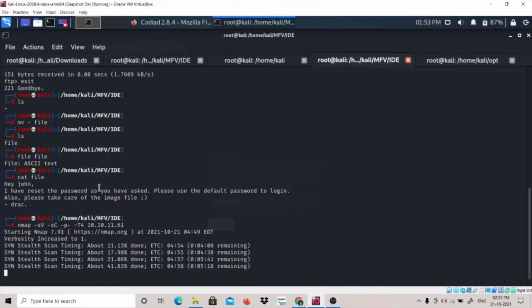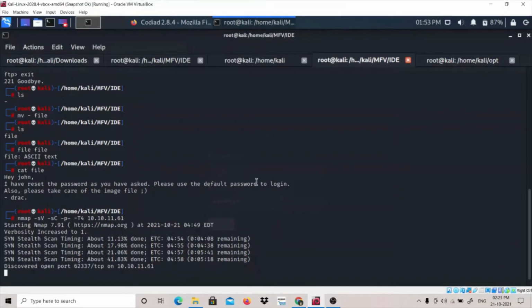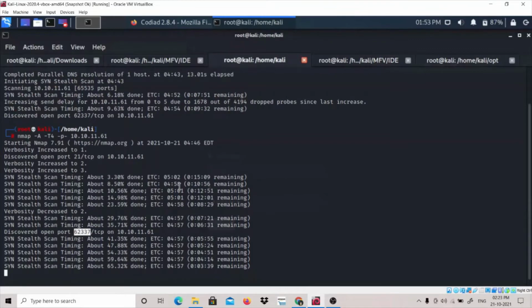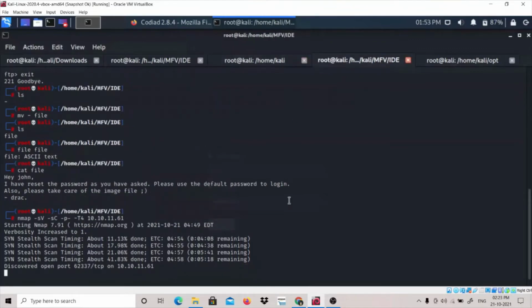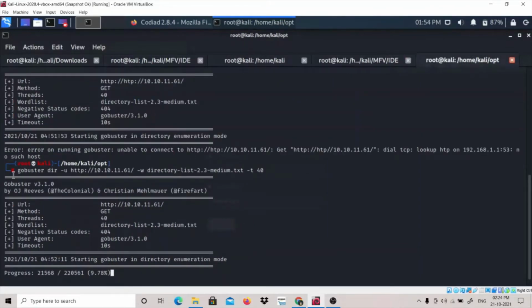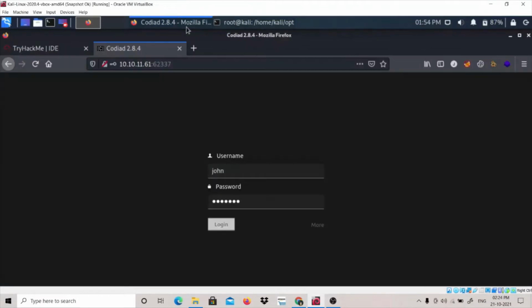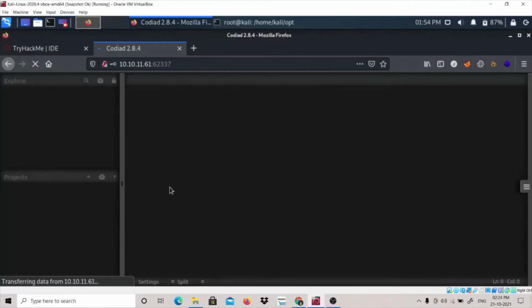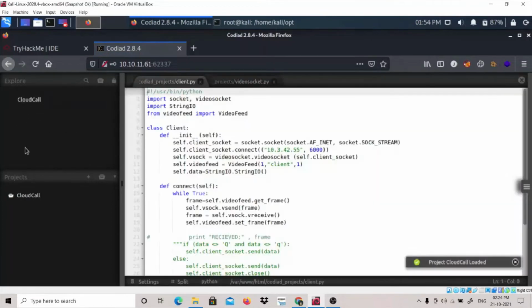I have reset the password as you have asked. Please use the default password to log in. Okay, I don't think we need two nmaps running now. Let this nmap run. Let's cancel this out, and GoBuster hasn't found anything. So let's try simple passwords like password. Okay, so the password was actually password. It was the default password.